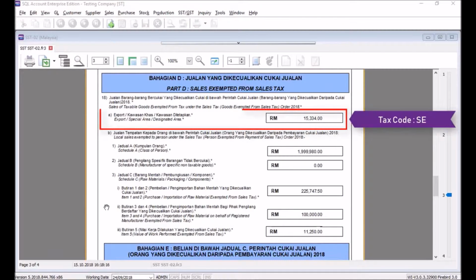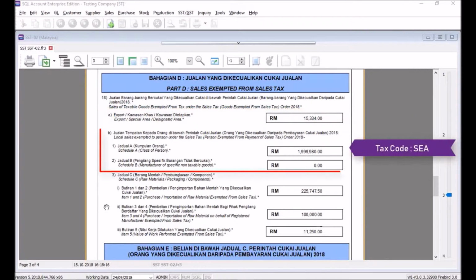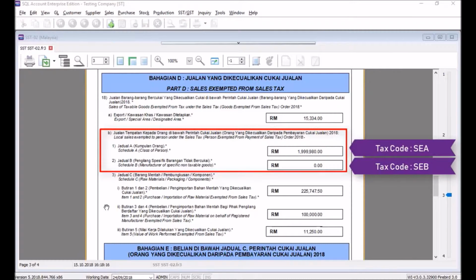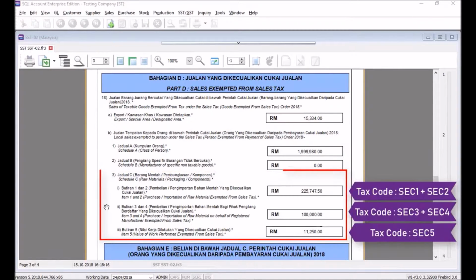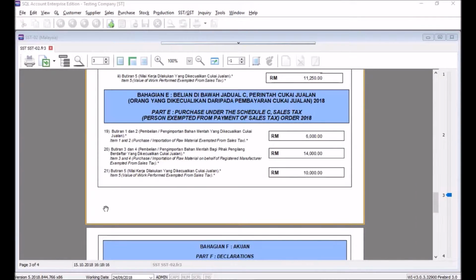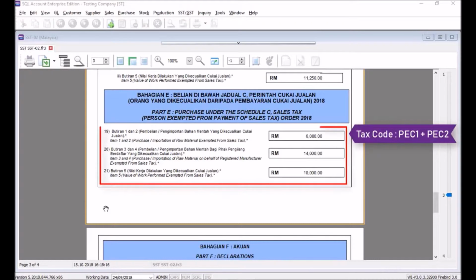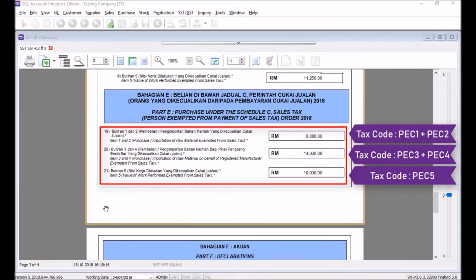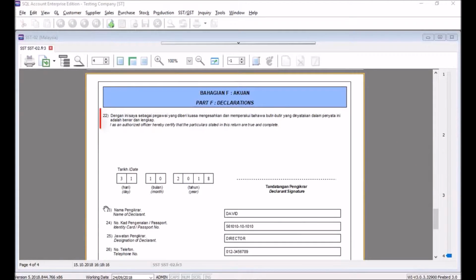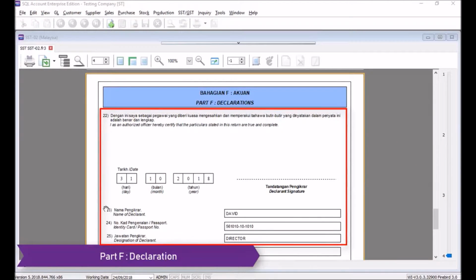Number 18A is export sales, special area sales, and designated area sales. Number 18B1 and B2 is a class of person under Schedule A and Schedule B. Number 18B3, columns 1, 2, 3 talk about Schedule C1, 2, 3, 4, and 5. Number 19 is purchase exemption under Schedule C1 and C2. 20, purchase exemption under C3 and C4. 21, purchase exemption under C5. Bahagian F is about the declaration.